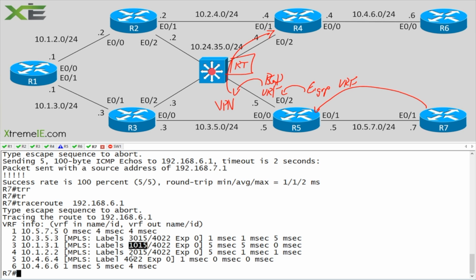It gets to router 2. Router 2 swaps it with 215. I should say router 1 swaps it. Then we ultimately get to router 4. Router 4 has this inner label of 4022, and this is the BGP label. And this would be a whole other video, but this is the MPLS layer 3 VPN BGP label that's essentially being used to know what PE router we're going to go to.